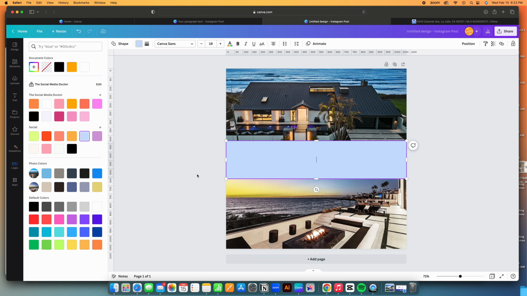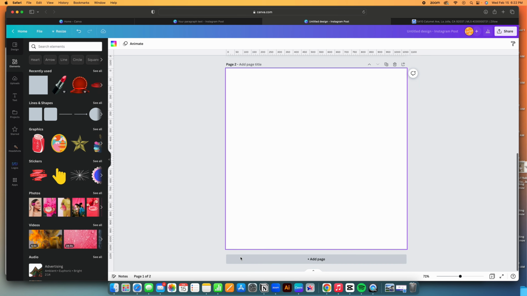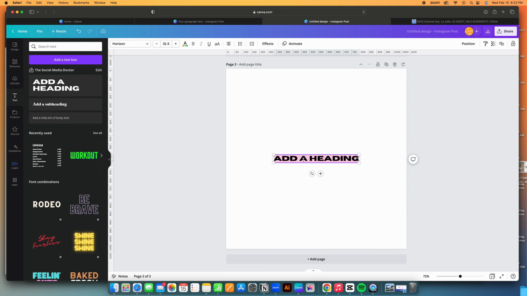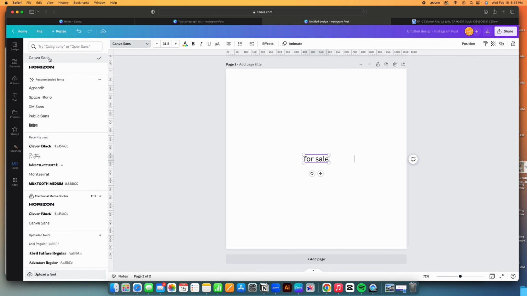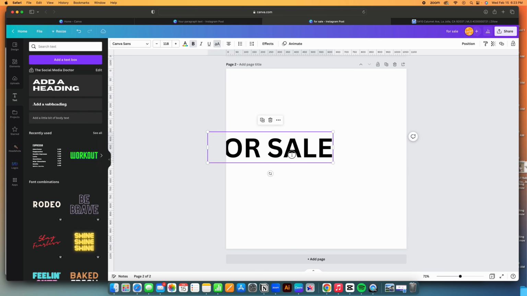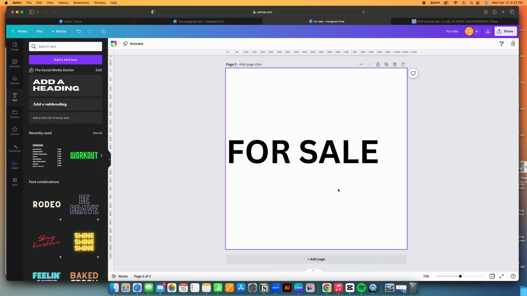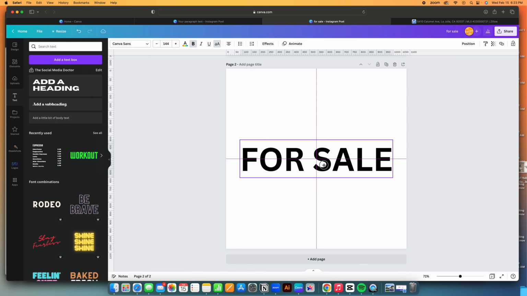The next thing I'm going to do is add in a new page, and I am going to type in for sale, and I'm going to change that font to Canva Sans because I think that one looks the best for what I'm about to do. I'm going to hit bold. Well, gotta highlight it. And then I'm going to uppercase it and then drag it so it gets pretty big on the screen. And you don't want to do this on the picture up above. You want to do this on a separate page.